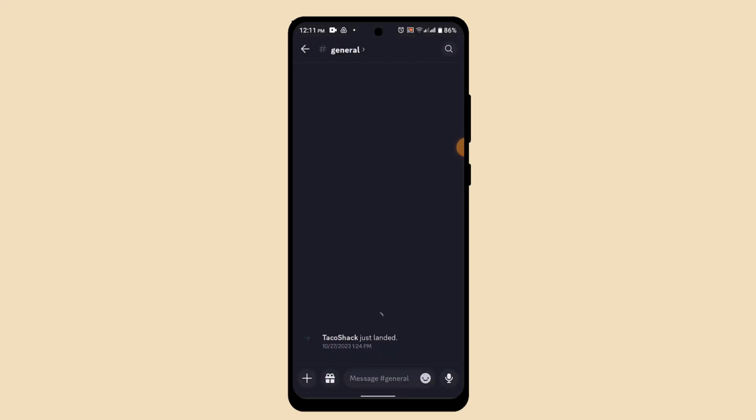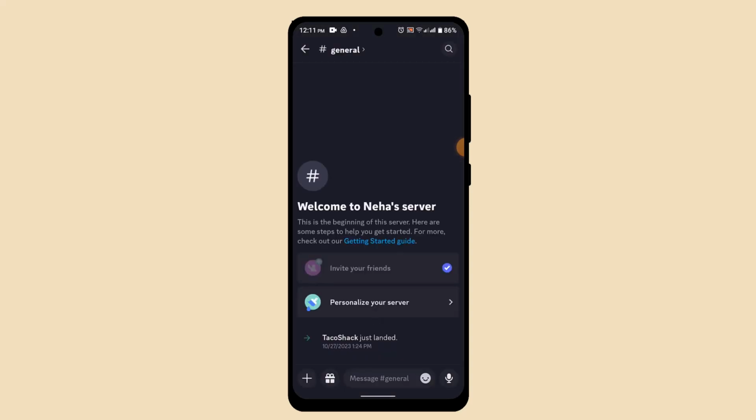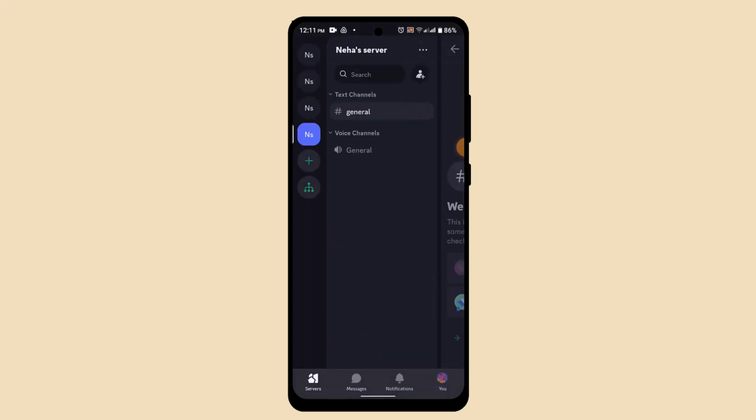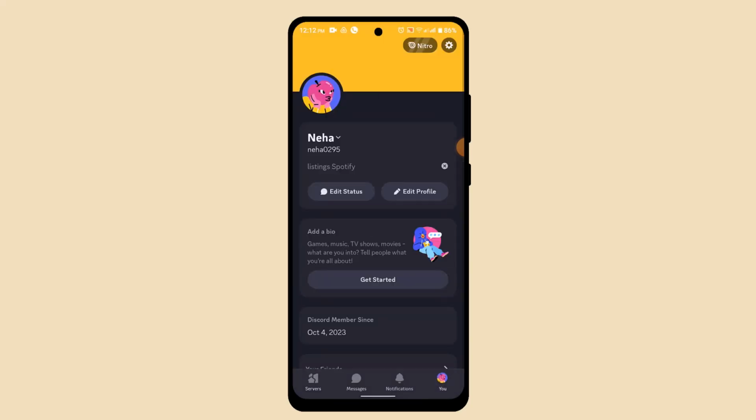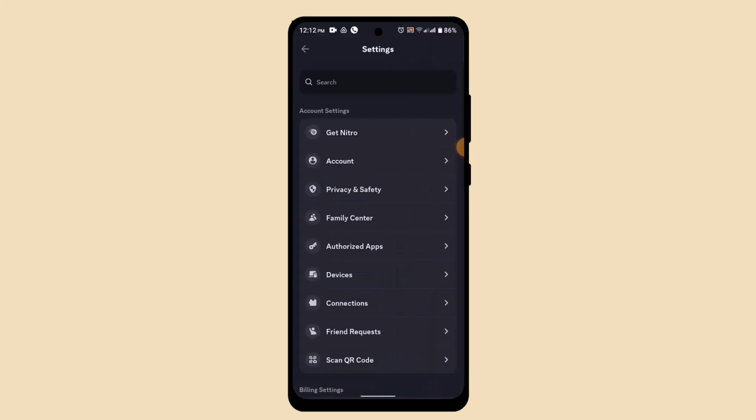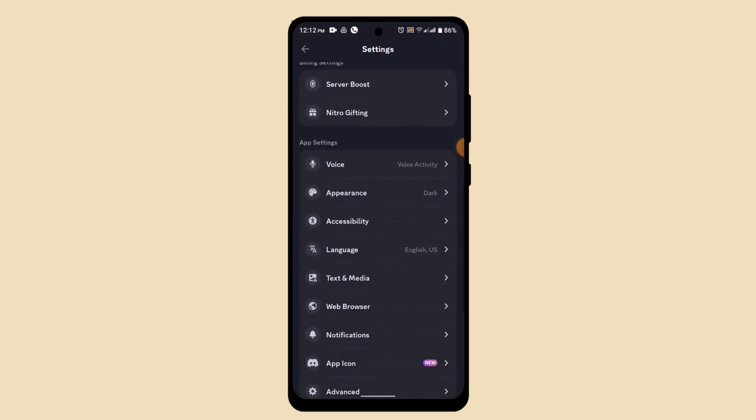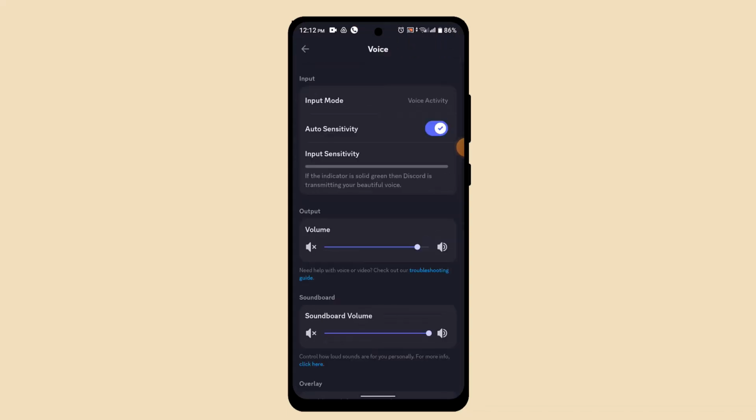Once logged in, you'll be taken to the home page, and right over here tap the tray bar icon from the top left hand side corner. While you're on this page, tap the profile icon. After that, go to the gear icon from the top right, and then scroll down right to the bottom and go to app settings.